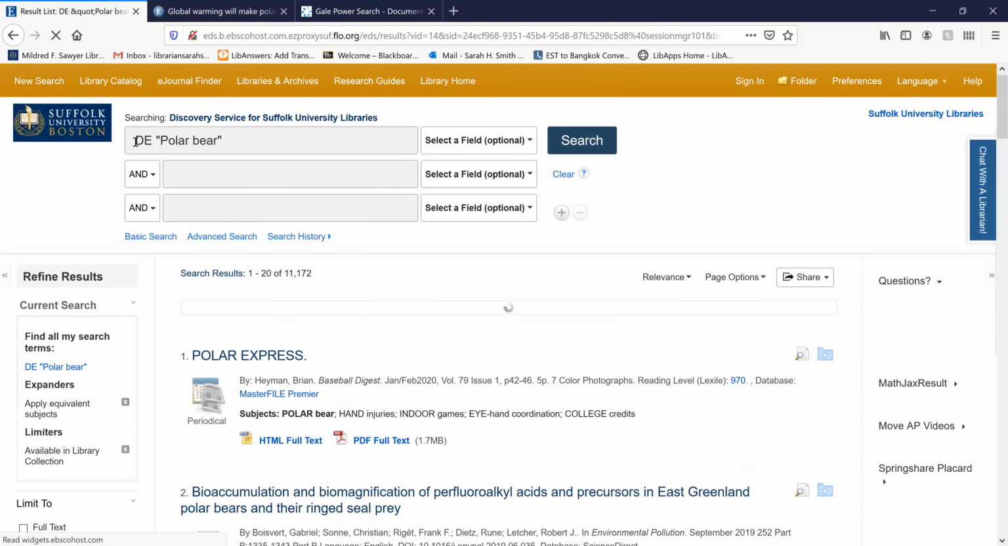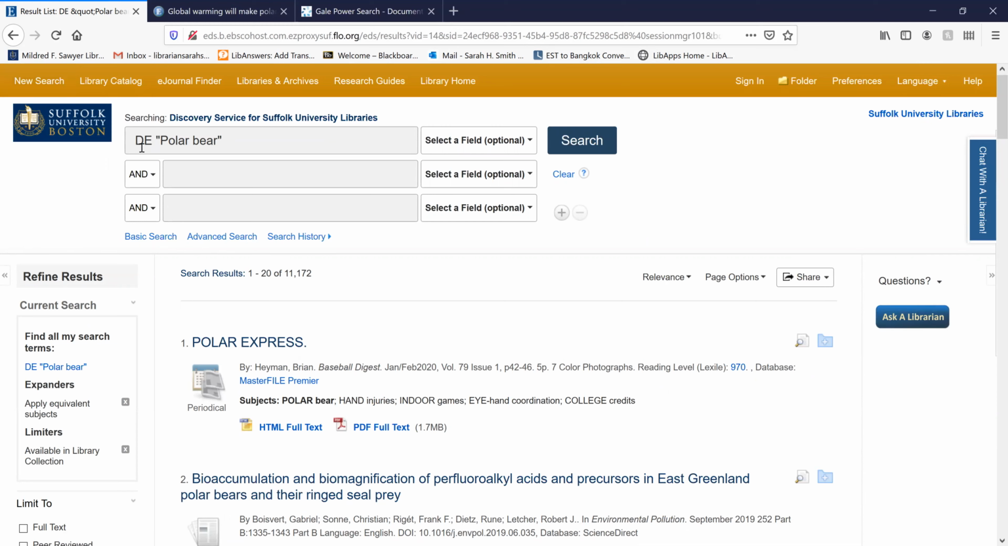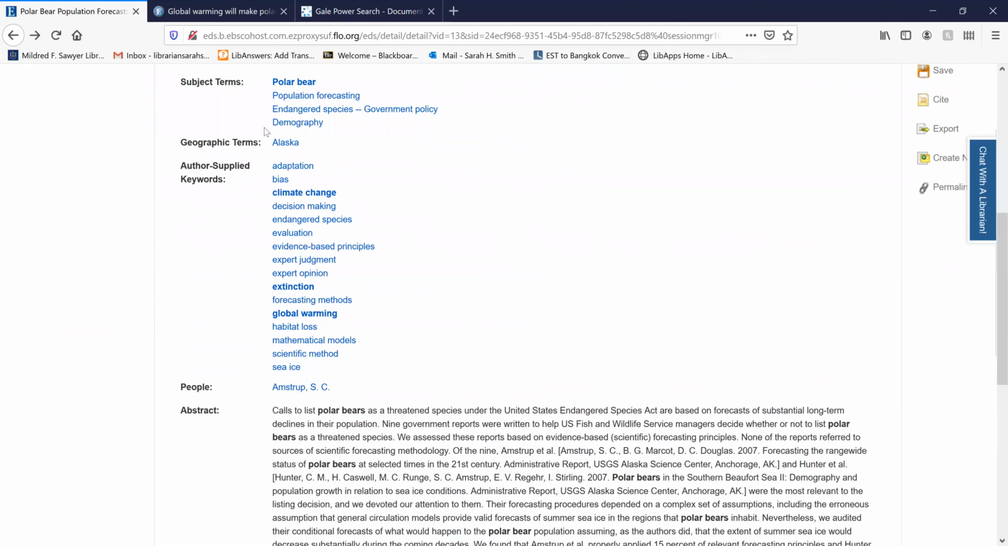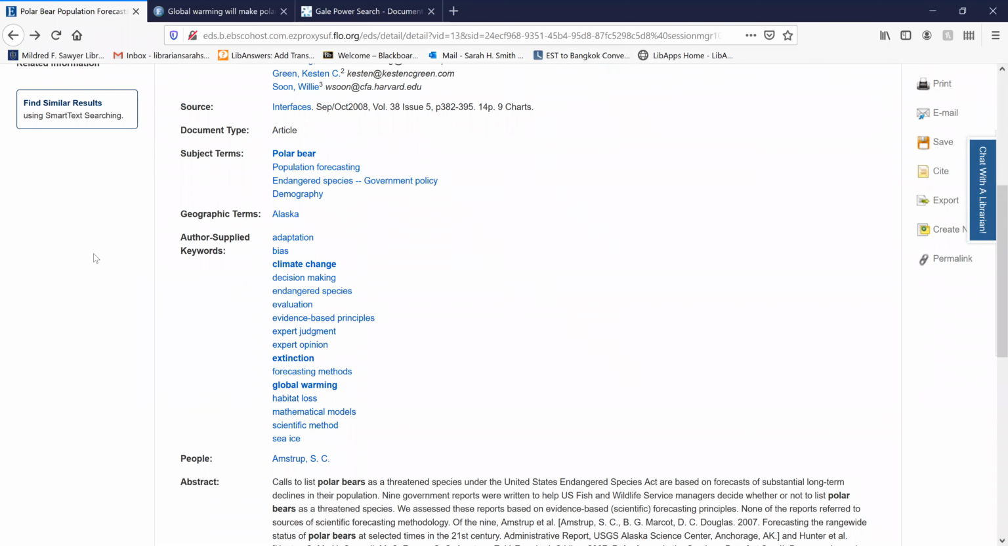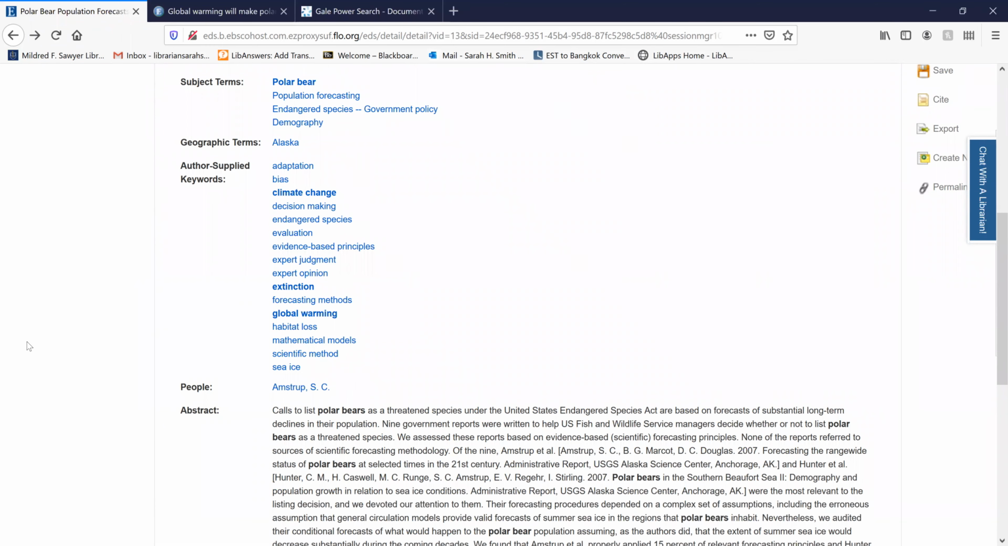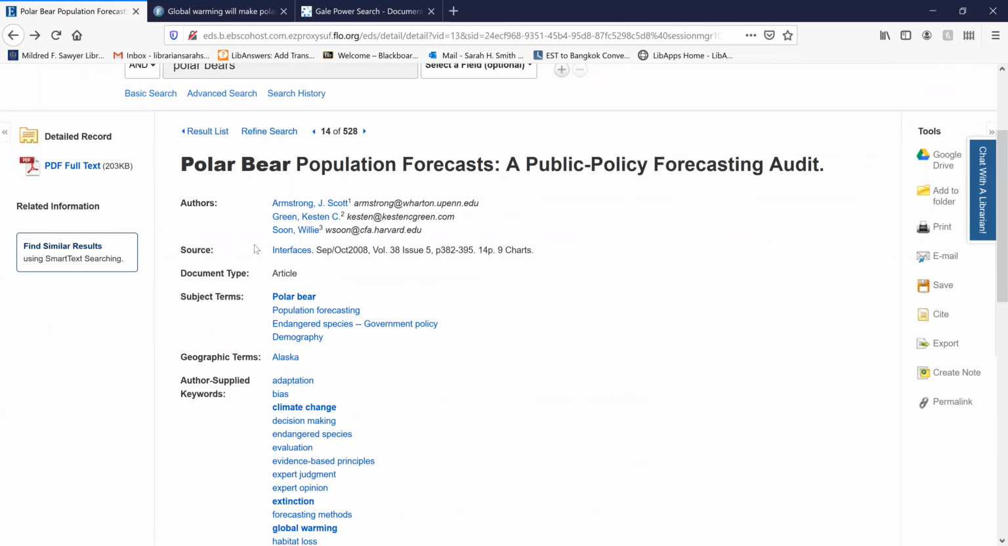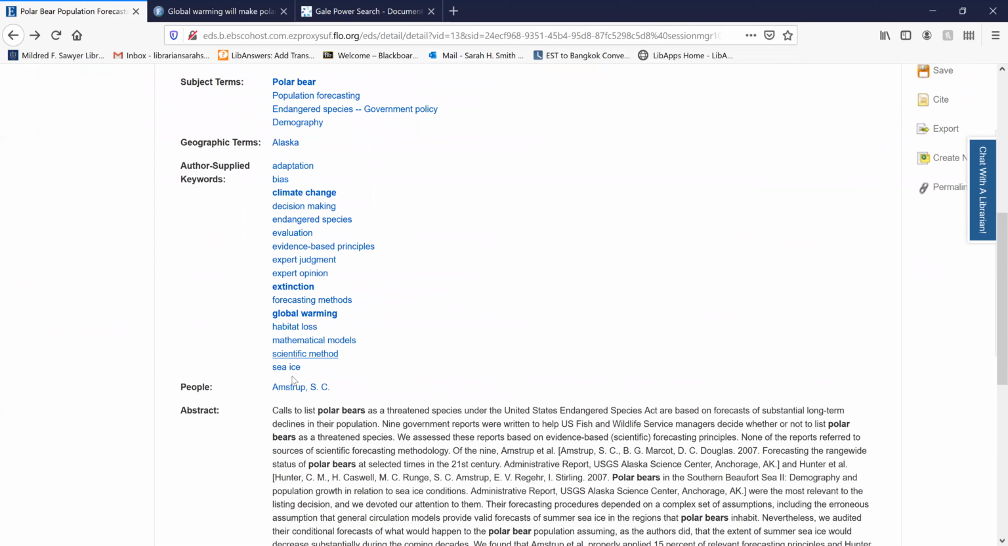So DE in this case stands for descriptor. Basically all of these articles were tagged to be about polar bears. We're going to go back because our search was so specific. You don't really need to add any of the author supplied keywords, but it's definitely a good thing to look at if you're not getting the results you want. If you find one result, taking a look at the keywords can help you find more.